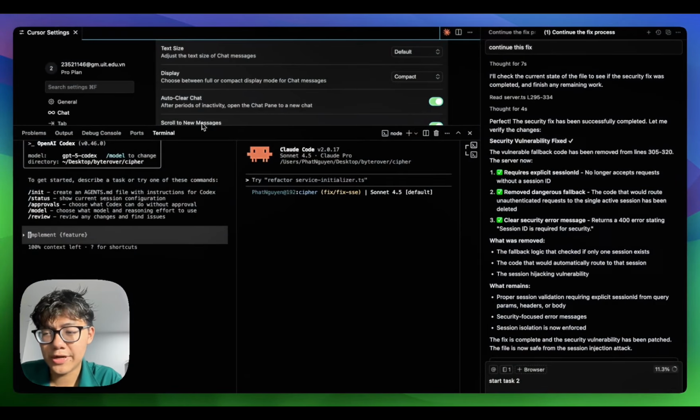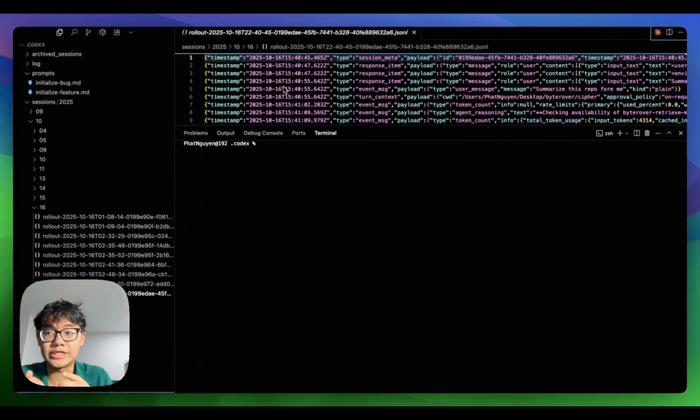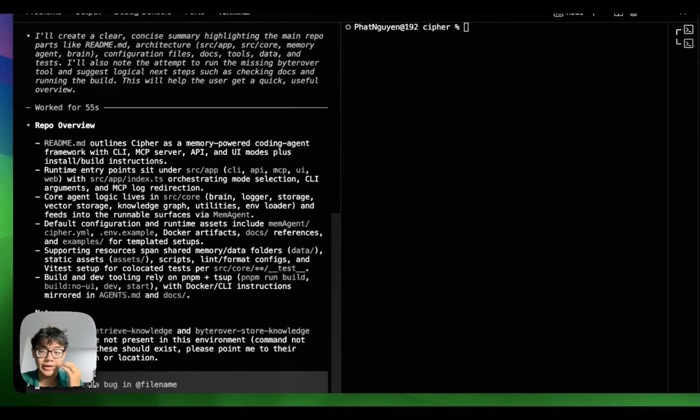Okay, now let's move on to Codex. Duplicating a chat in Codex is a little bit more complicated than what you do in the other 3, but it's definitely much better than doing that in Copilot. The first thing you need to do is go to the .codex folder in your root directory. As you can see, today is the 16th of October, and my last session is the one I'm currently in right here.